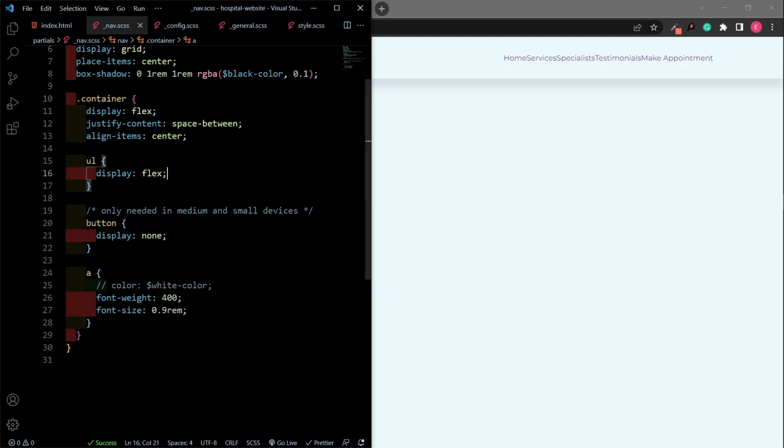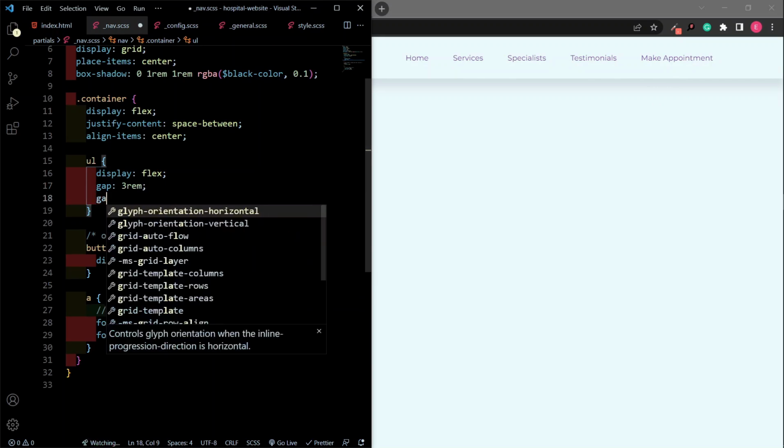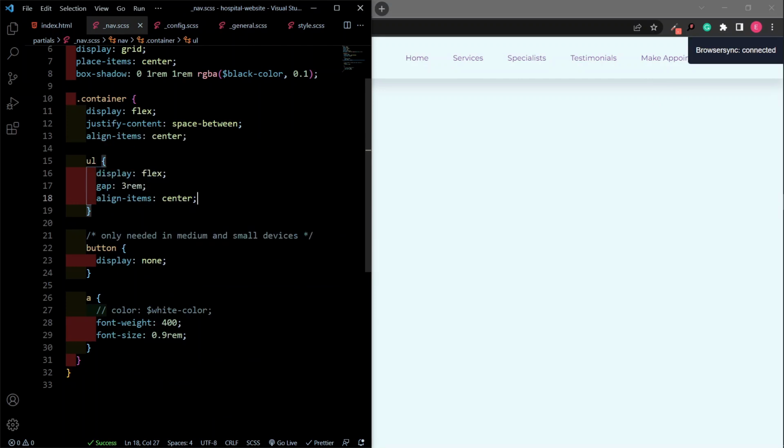Now in here, that is the UL, we've already displayed that to be flex, right? So I'm going to give them a gap of 3rem just so we have some space between the items, and I'm going to align items to the center as well. So we have that.